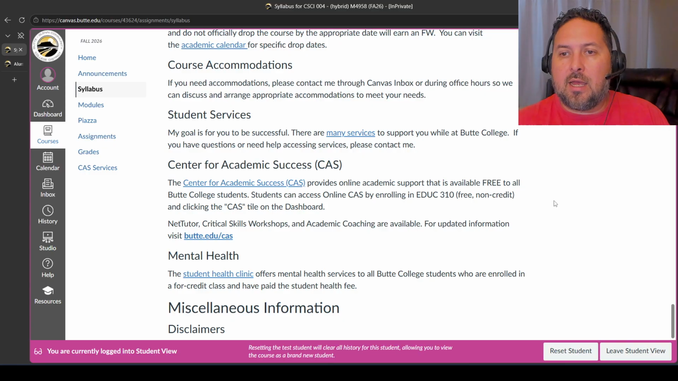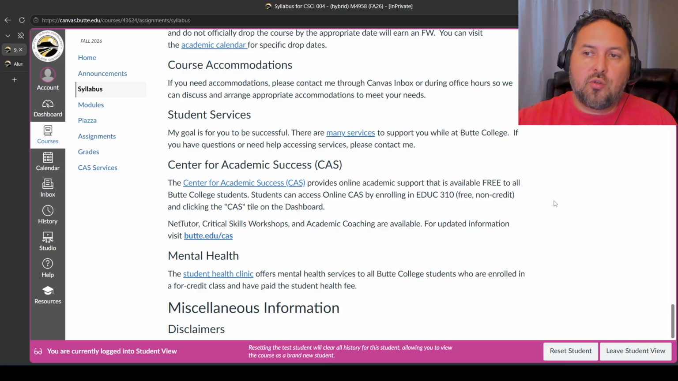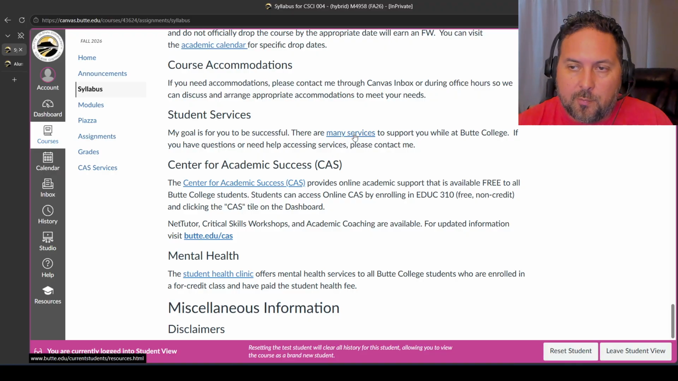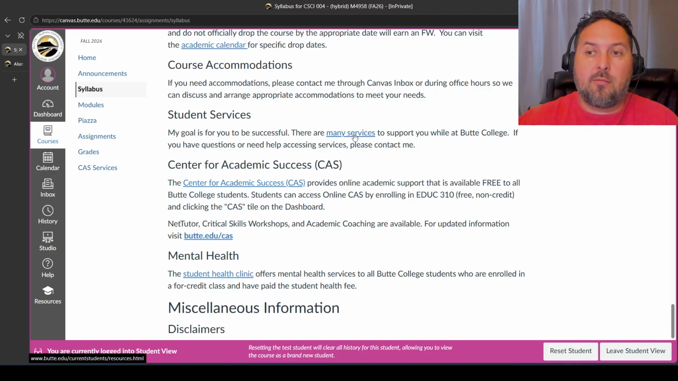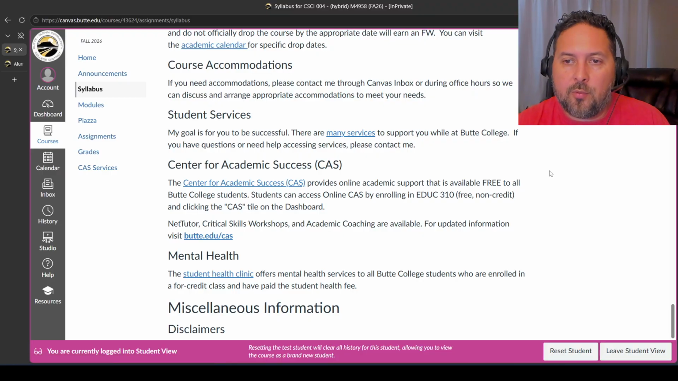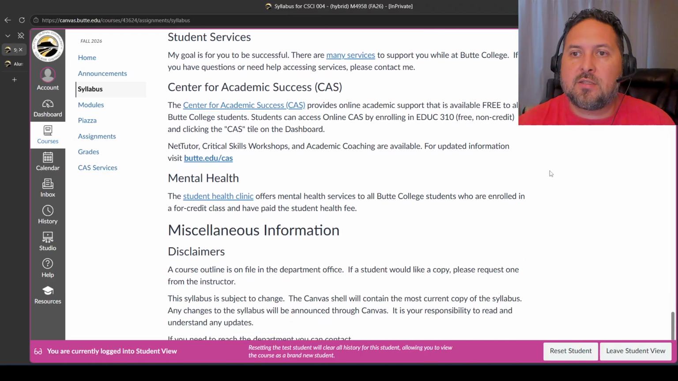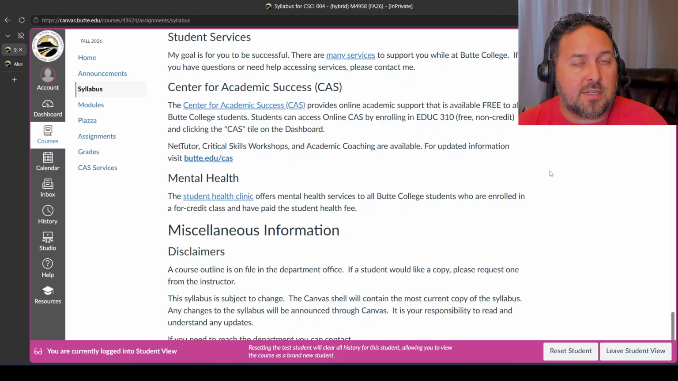Student services. Again, the college has a huge number of services. I have a link to the page where they list out a ton of them. I'm not going to go through all of that. I have a couple of services that I like to mention in my syllabus because I find them to be particularly helpful for students. One, of course, is the Center for Academic Success. That's CAS.